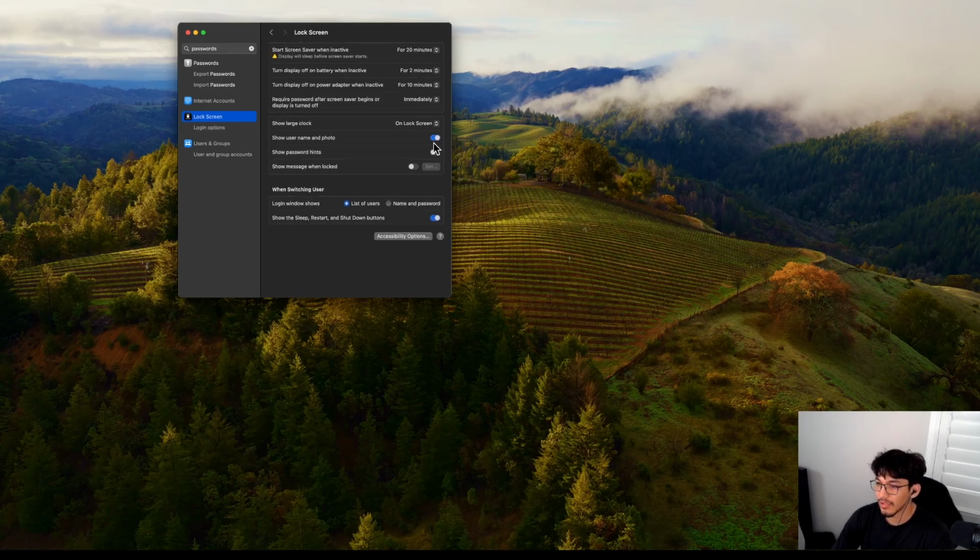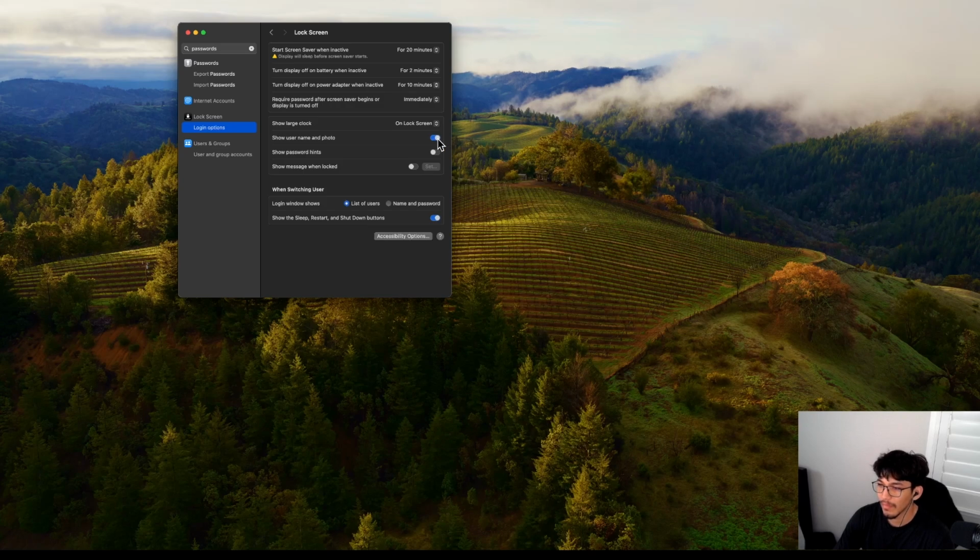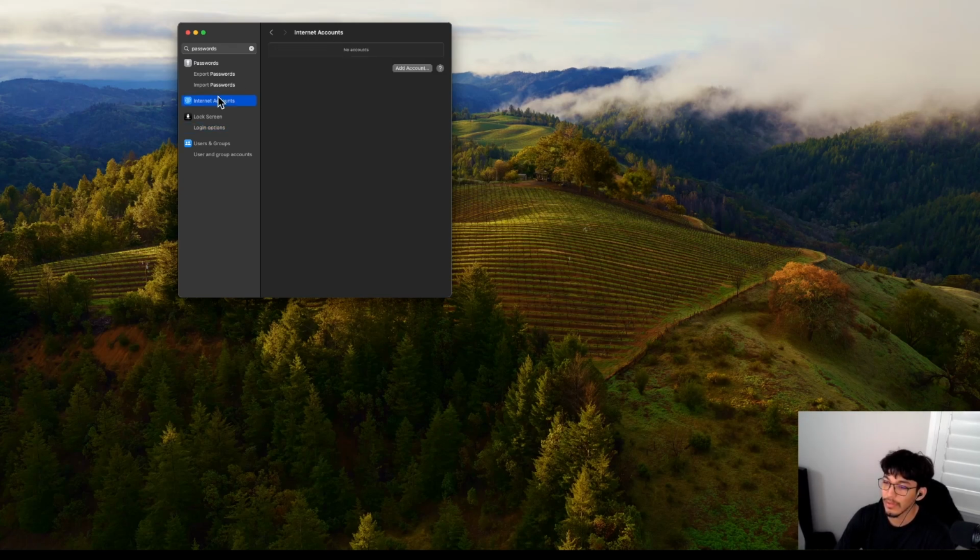I like to turn show username and photo off. Okay. Just turn this off. You don't need a guest user. If you don't know if you need a guest user, you probably don't. I'm not sure why that's not letting me turn that off. Whatever.